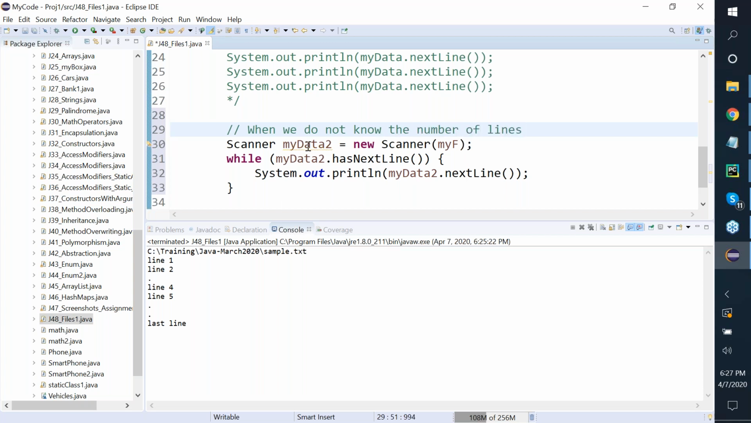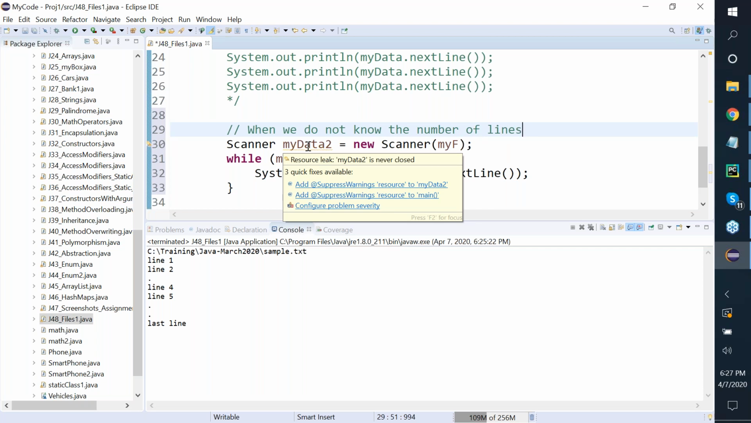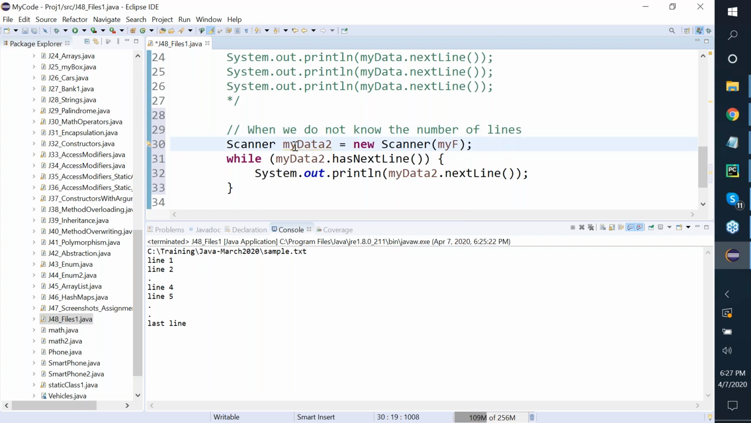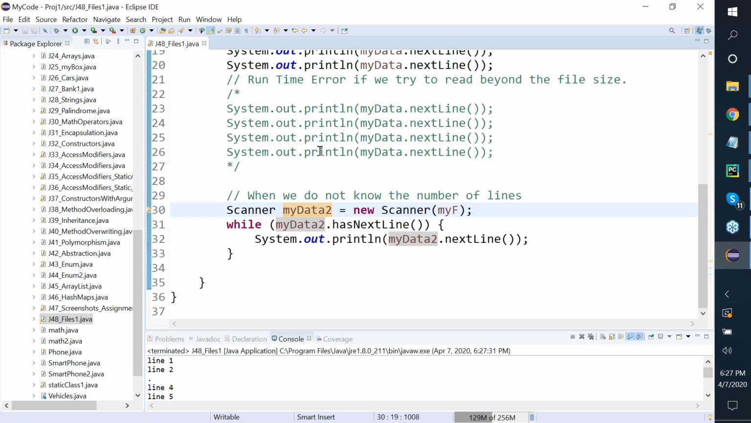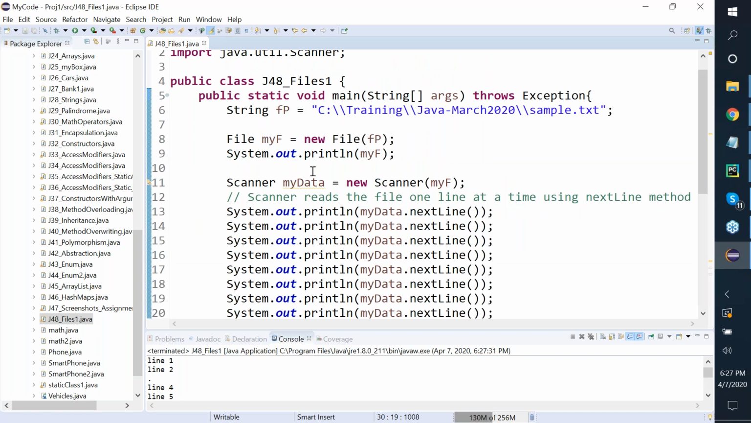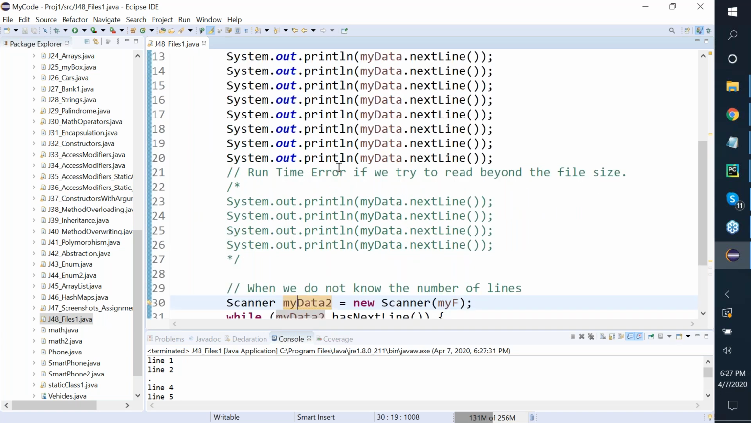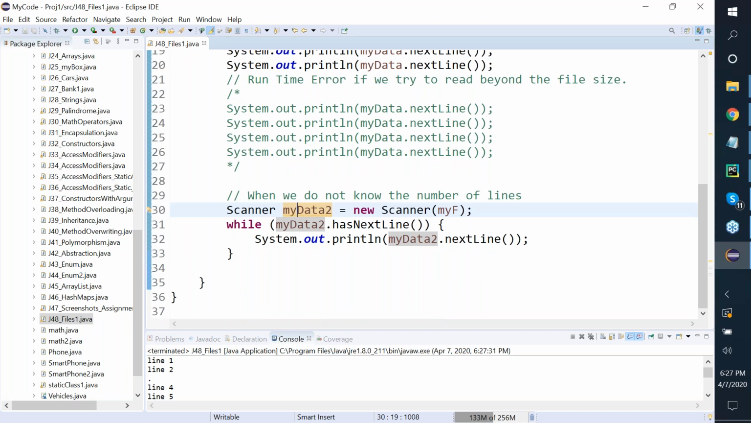Why is there a mark on my data 2? It shows warnings: resource leak, my data is, it's fine. So for now, let's see. It's almost the same file, but we read it into a different scanner, team. So each scanner by itself is representing it, but I can only go reading them one at a time. Now this is fair enough to read a file, team.